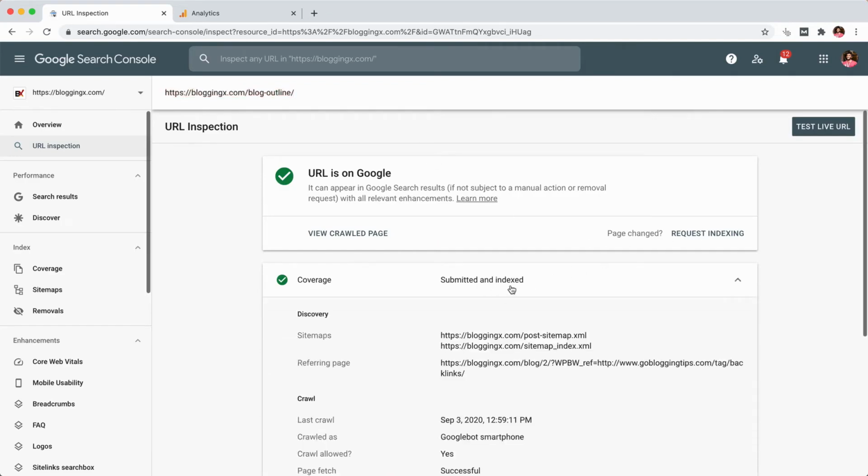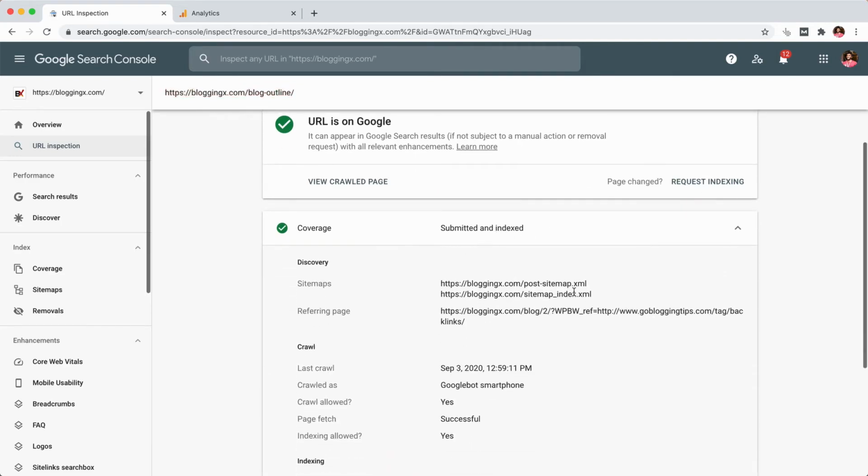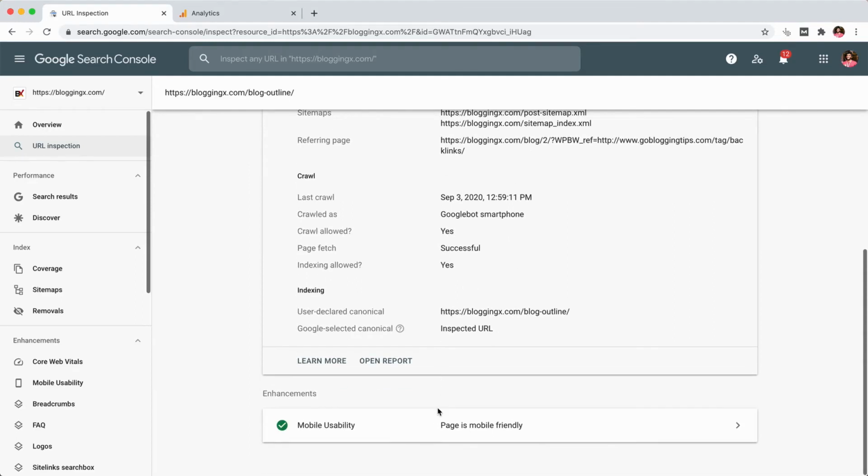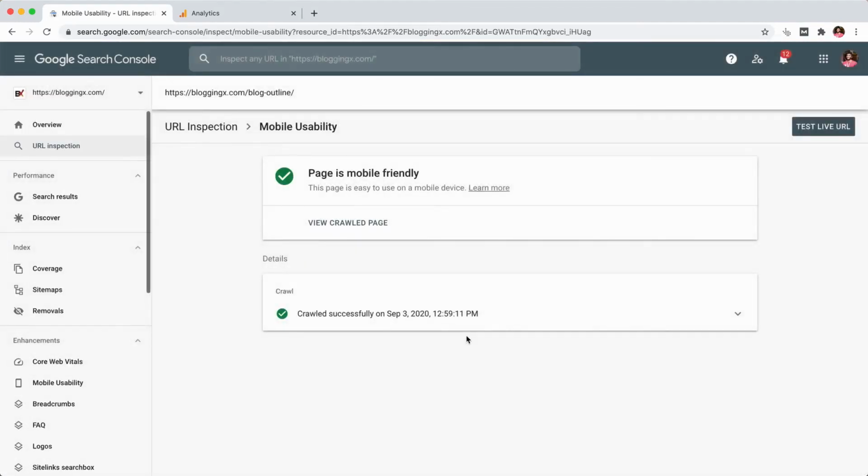And you have coverage, submitted and indexed, and the sitemaps. There is presence of this URL in these sitemaps, and crawl allowed, yes, and everything is green, and the page is also mobile friendly. Okay. Yeah, these are all the basics of Google Search Console.